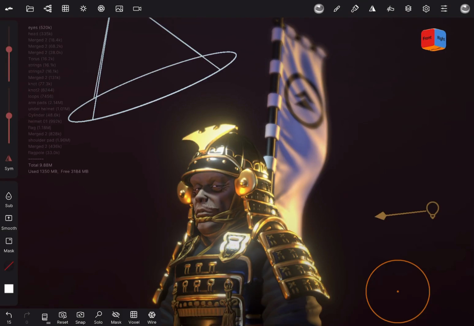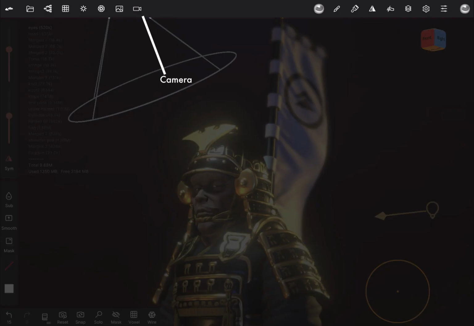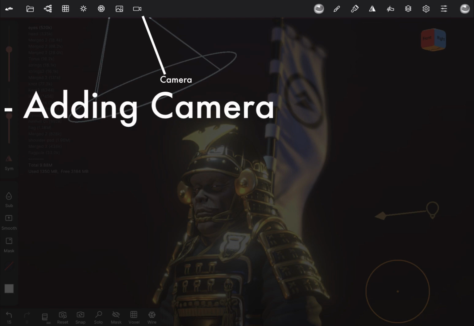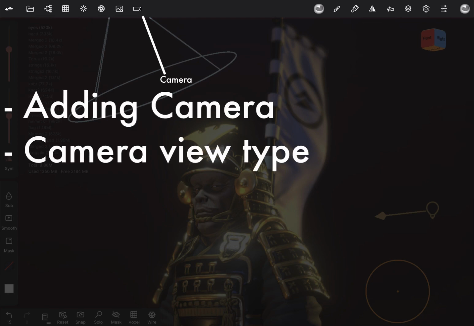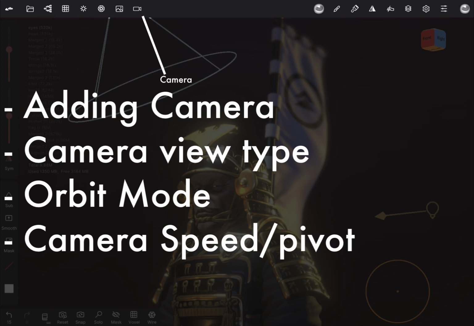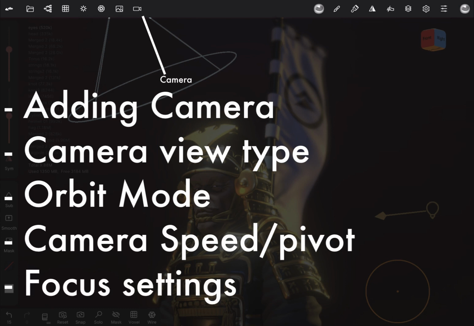And then the last menu on the left side is the camera menu. Anything having to do with the camera, be it adding an extra view, the view type, so is it orthographic or perspective, you can change your orbit mode, the speed of the camera, the pivot, as well as some of the focus settings in there.